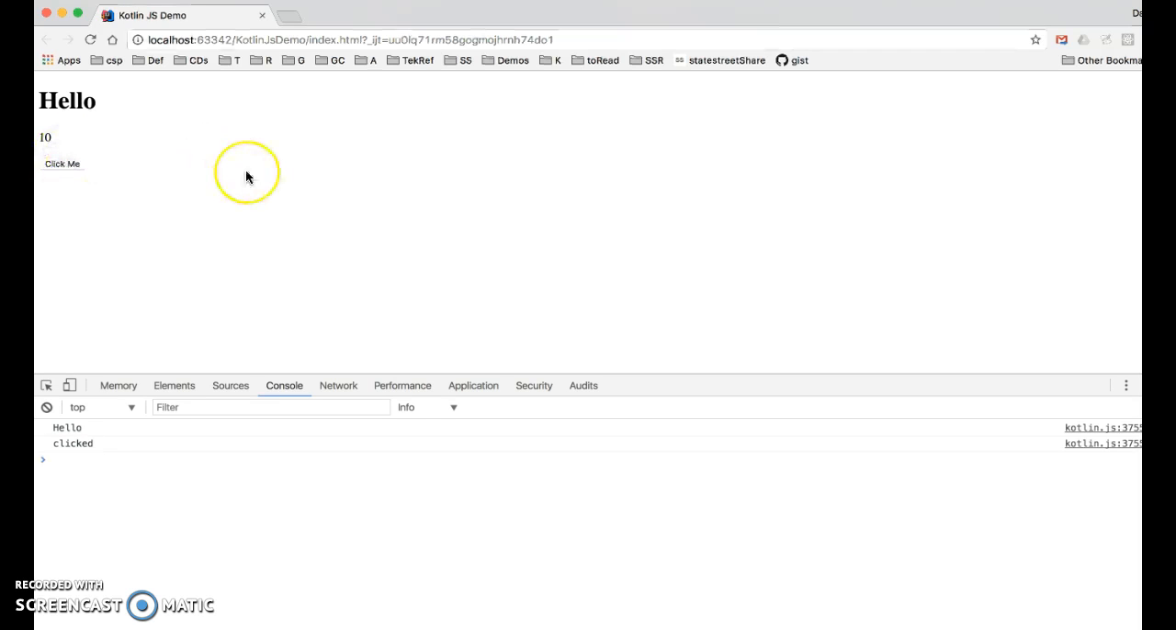All right. So there you have it, an introduction to interacting with the DOM from Kotlin JavaScript.